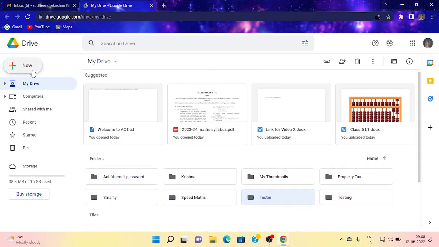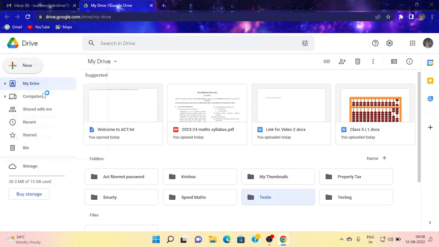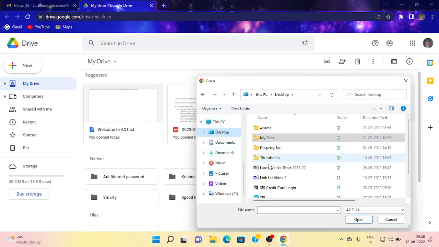Now the next topic is how to upload a file. Click on the new button again. You can see the file upload option. Click on the file upload option. When you click on it, an open dialog box will open. Now I'll select the location as desktop. On the desktop, these are the files which I have. I will select one file which I want to upload, say link for video 2. I'll select the file and click on the open button.